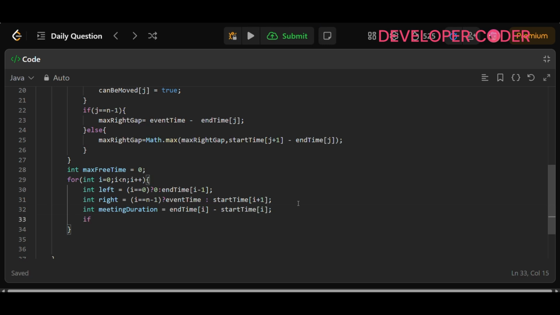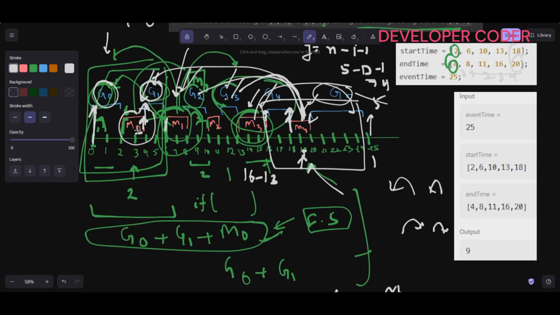Now here, simple, I am going to check if it can be moved. I can move this meeting, or canBeMoved i. So in that case we can move this meeting, so the whole gap becomes free. If I am going to move this meeting m0, then this complete gap is free for me, g0 plus g1 plus m0. So for this m0, my left is 0, my right is this 6. So 6 minus 0, 6 is the value, right?